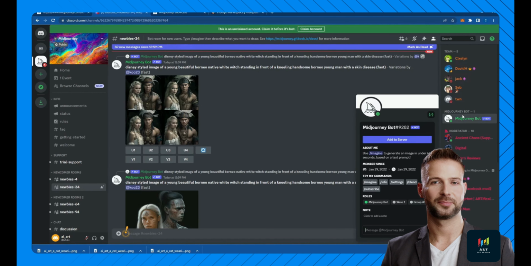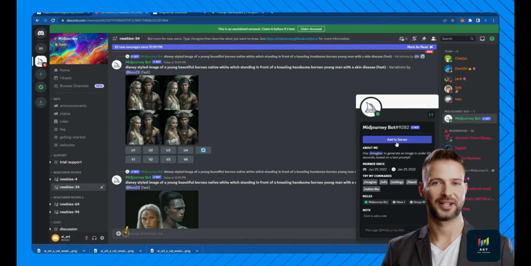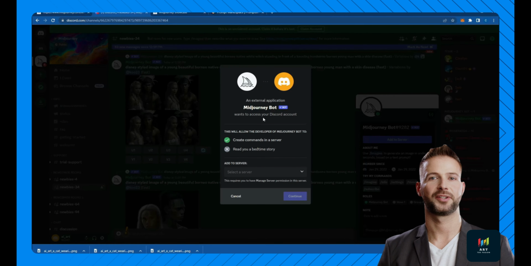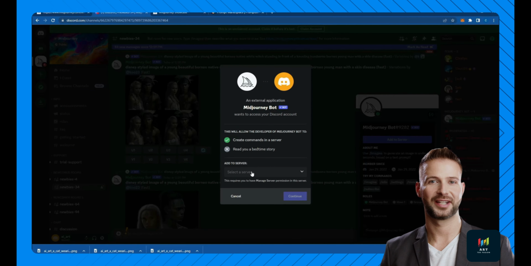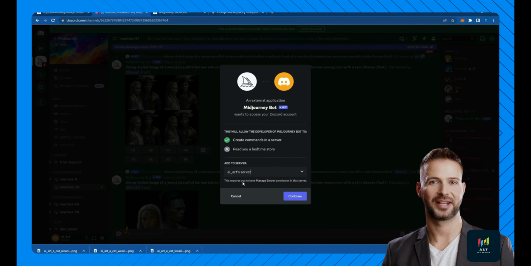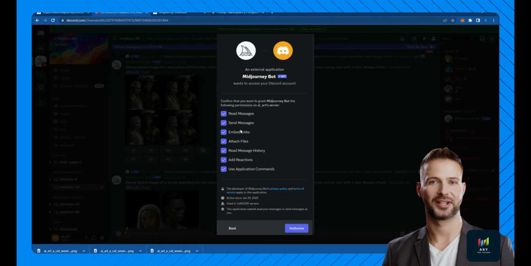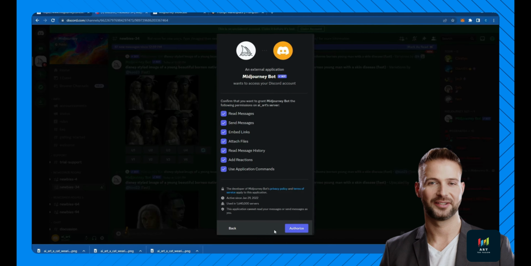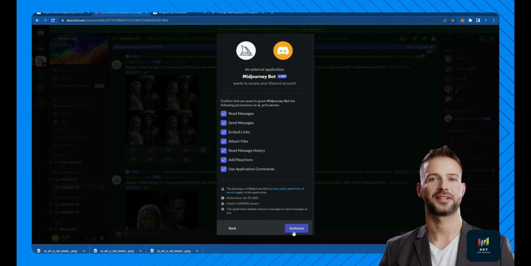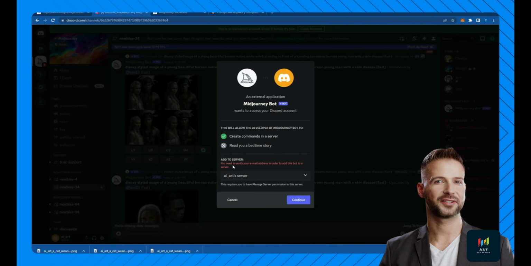We will click on it, and it will give us a button where we can add it to a server. So we will click on add to server, and it will ask us to add it to our own server. So we will click over here, select the server that we have created, and after that click on continue. And over here you can see it is asking for different permissions, so we will allow all these permissions and click on authorize. So over here you can see that there is an error.